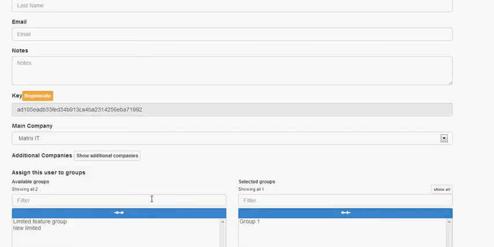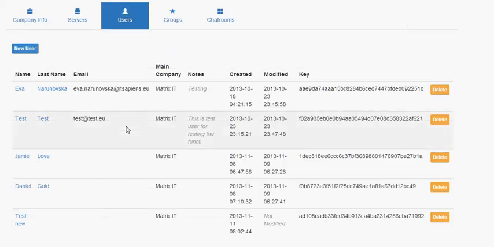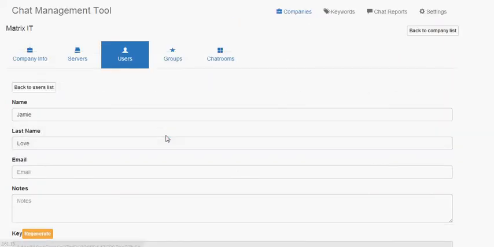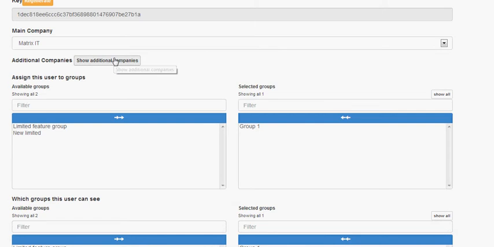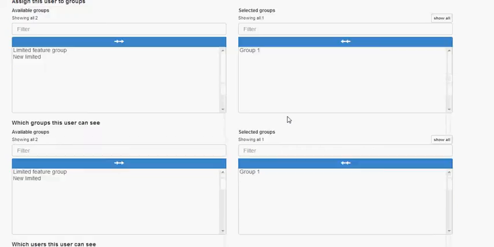What I can do, for example, is that you, Jamie, and me can be added to other companies, not only to this Matrix IT. So I go back to the user list, I find you, Jamie, and I will add you now to some other company. To which company should you be added? You are already added here. Initially you were added only to Matrix IT. Then I also added you to UniVoIP and to Action Windows. I just showed you, removed and added you here.